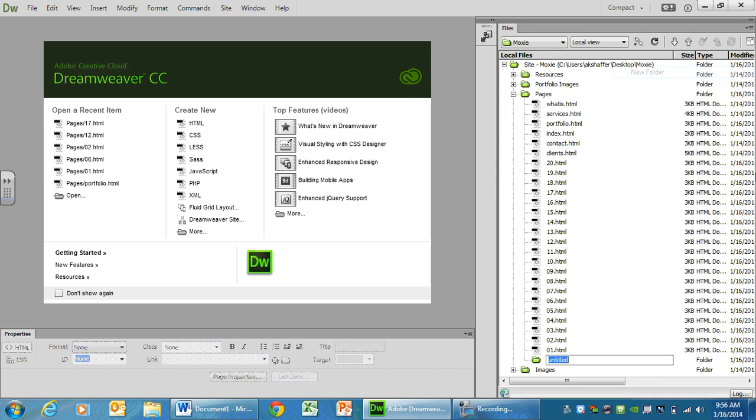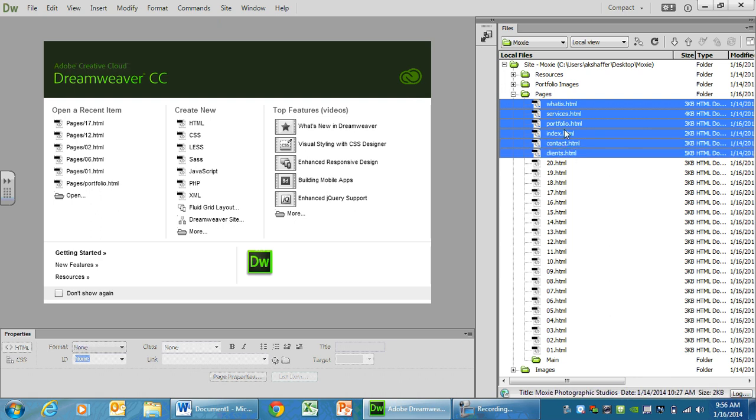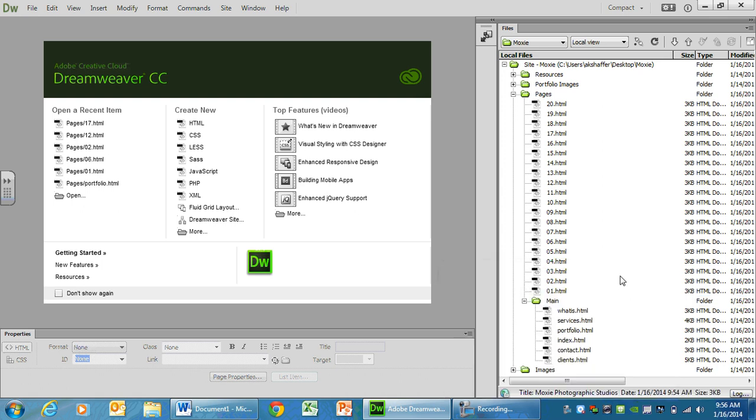Right-click, new folder. First folder is going to be called main. These are going to be all of our main web pages, web pages that would just be on the top of our banner. And inside main, we're going to put what is, services, portfolio, index, contact, and clients. So it should be all the ones that have names. So drag, drop that into main, and always update. Please, please, please always update your pages.